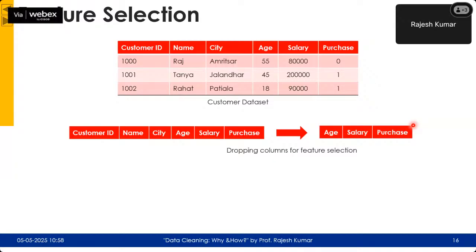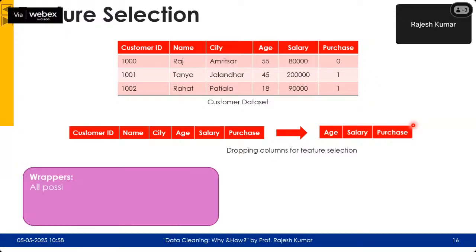And the name is also not important. Maybe city is also not that important for our case, putting it that way. So if I take age, salary and purchase, it makes sense for some kind of analysis. But somebody more interested in the impact of the city can take that also. But we know that the name and customer ID will not make much impact there.